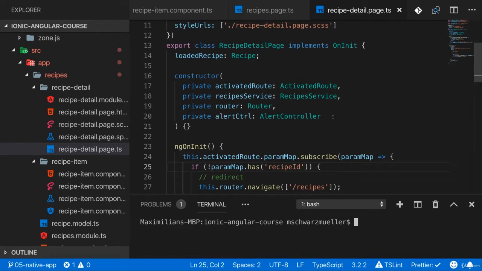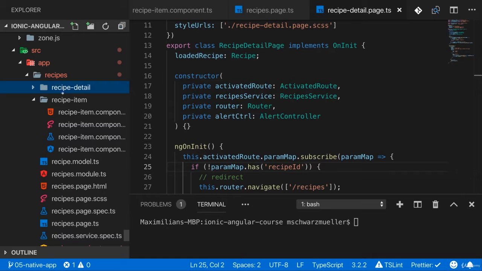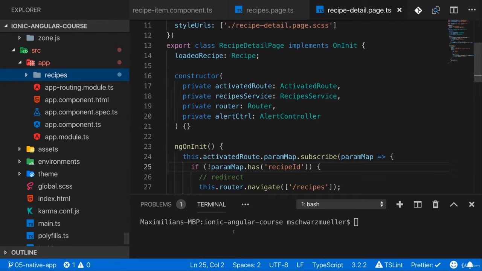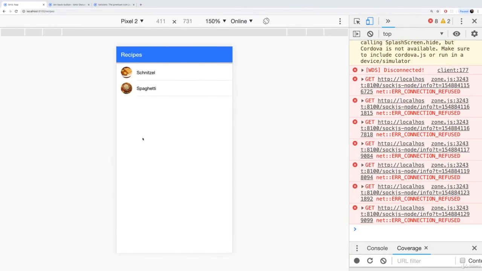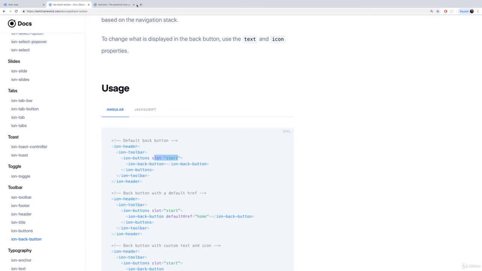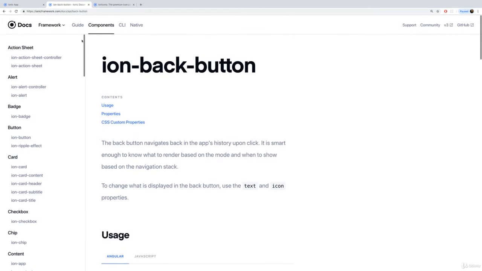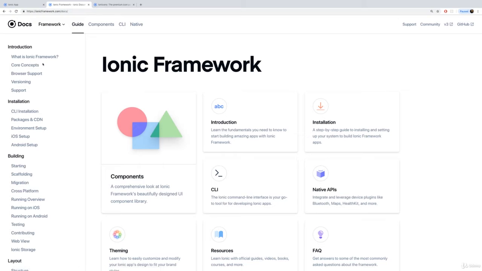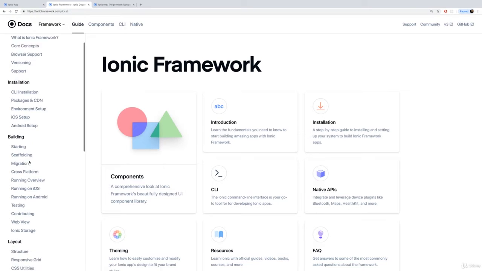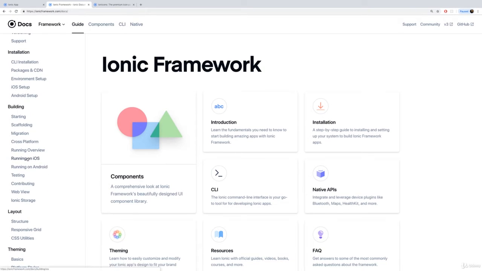I will continue with the app we built in the last course module, this very simple recipe app built with the help of Angular. Now, as always, the official docs are your friend. If you get stuck, if something is unclear, you find step-by-step instructions here under Guide, and then under Running on iOS or Running on Android.